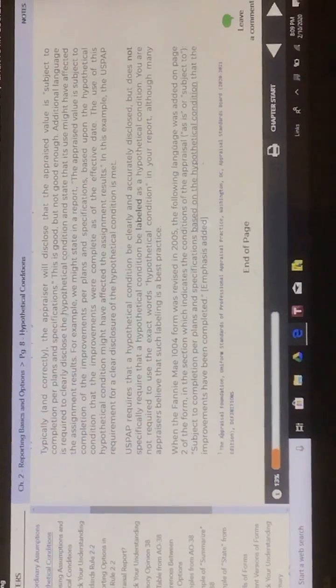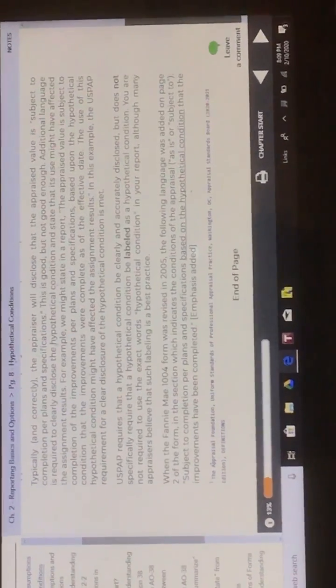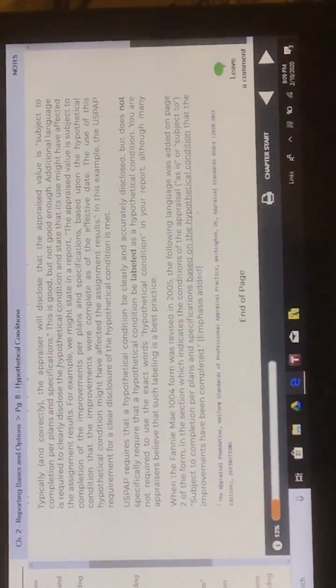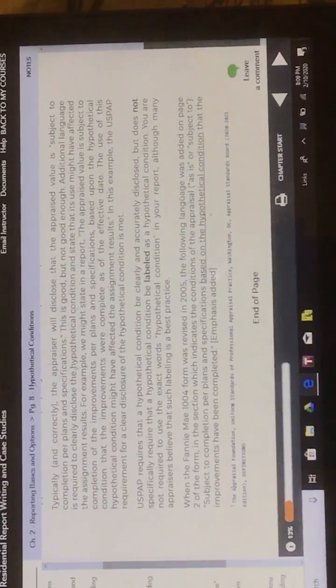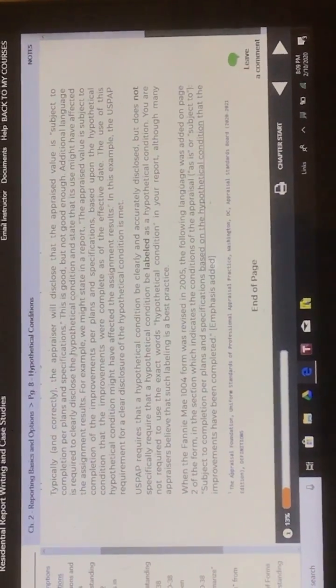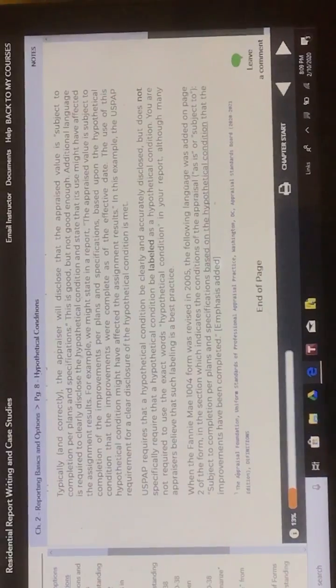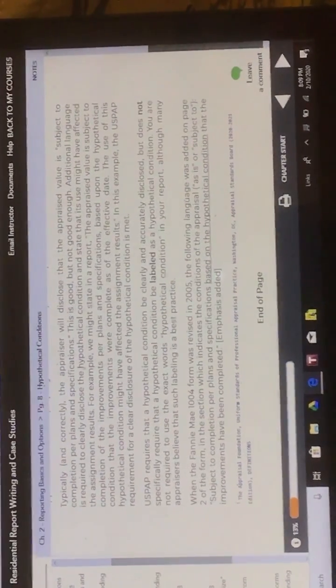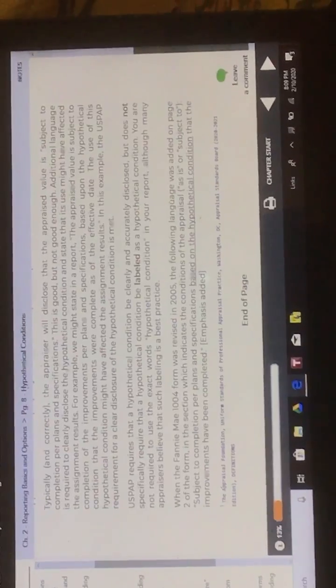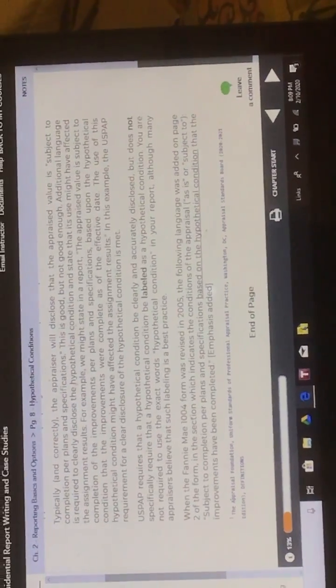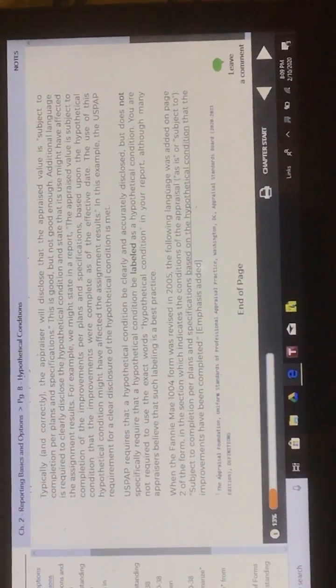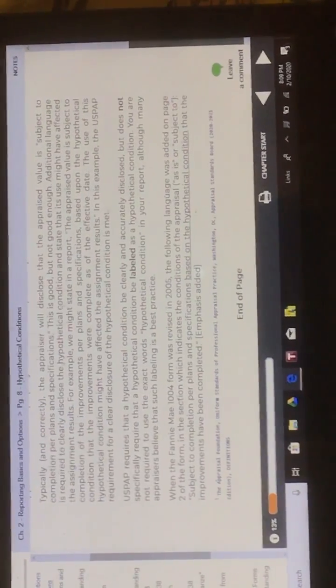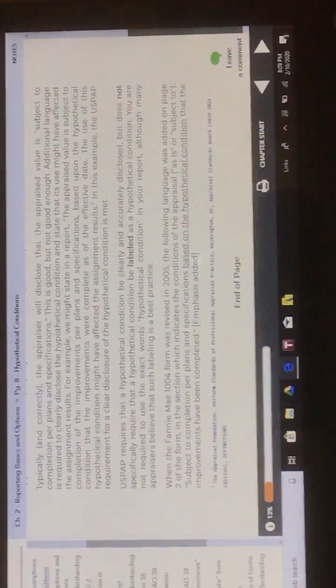USPAP requires that a hypothetical condition be clearly and accurately disclosed, but does not specifically require that a hypothetical condition be labeled as a hypothetical condition. You are not required to use the exact words hypothetical condition in your report, although many appraisers believe that such labeling is a best practice.